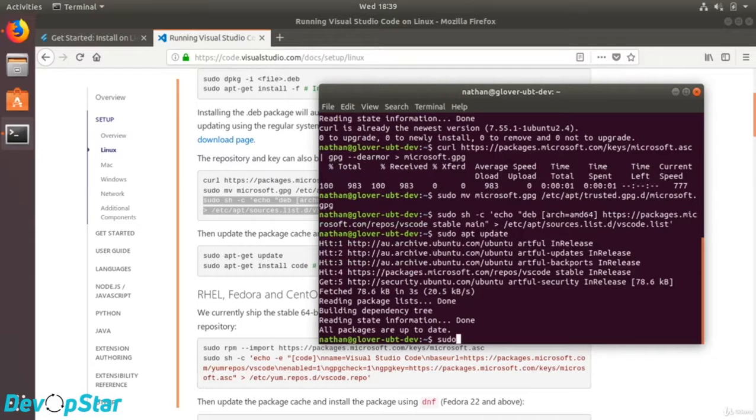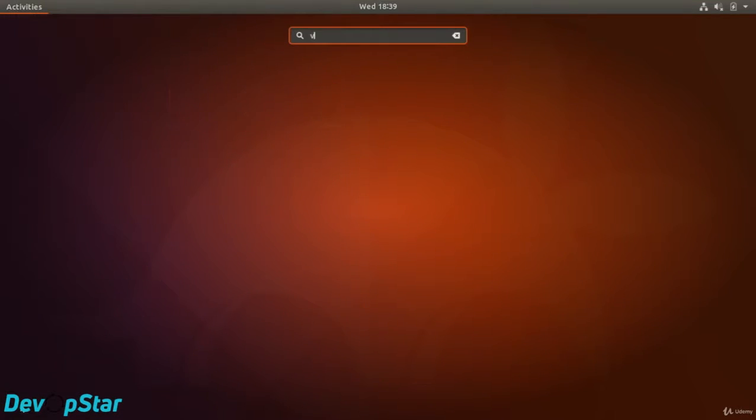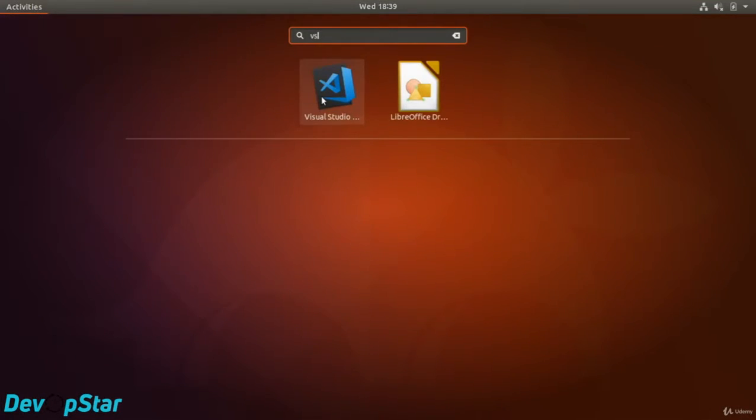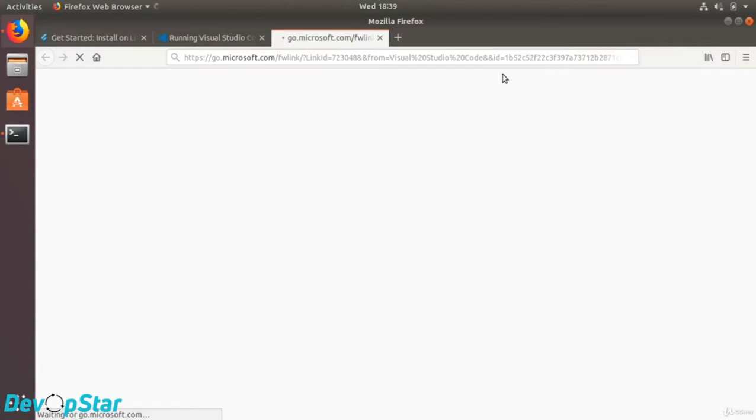And then you can go sudo apt install code. Now I'd already installed Visual Studio Code on this system, but when you get to this stage, what will happen is we'll pull down the installer for Visual Studio Code and install it for you. Once that's done, you should be able to go to your launcher and type in VS Code and launch it. And this will be our chosen IDE for the rest of the tutorials.